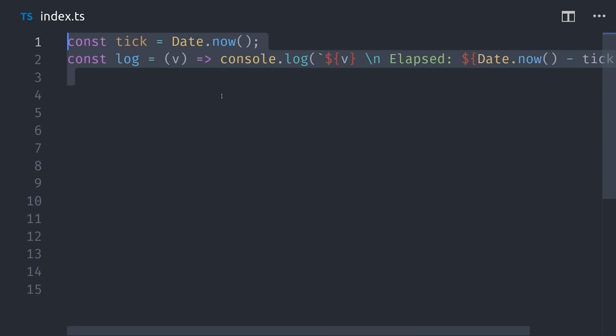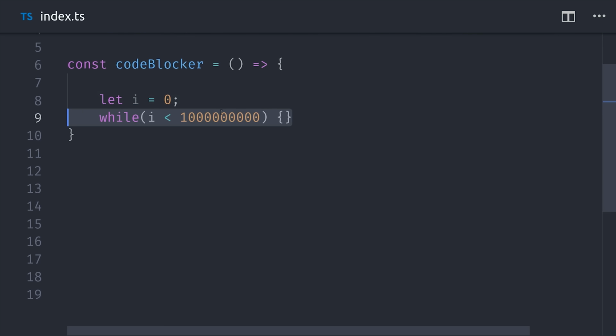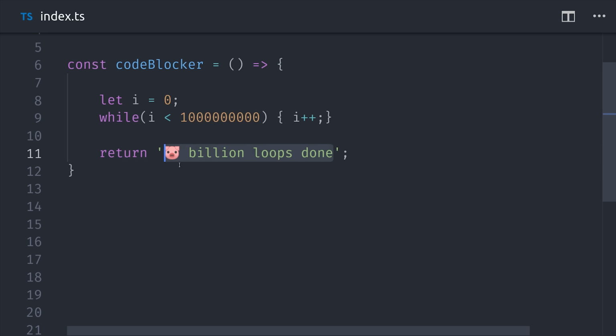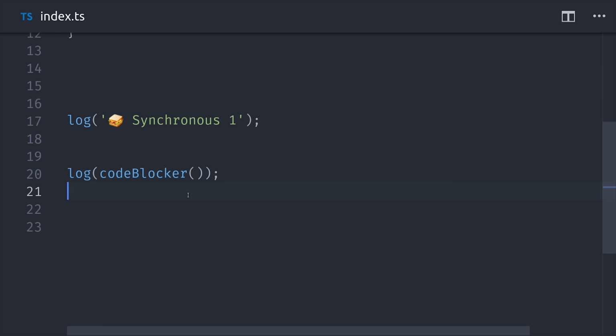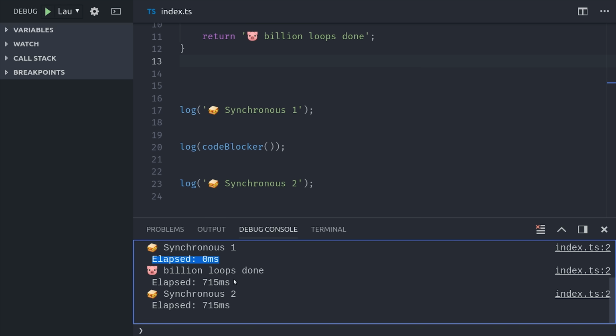When you start creating promises, that's when you're more likely to screw things up. First, I'm setting up a log function so I can show you the elapsed time between each line of code. Then a while loop that loops 1 billion times arbitrarily. If we run this on the main thread, it's going to block all of the code from executing until the billion loops are done. So we'll do one console log, run our while loop, and then do another console log after that. And you can see it takes about 700 milliseconds to finish the while loop.